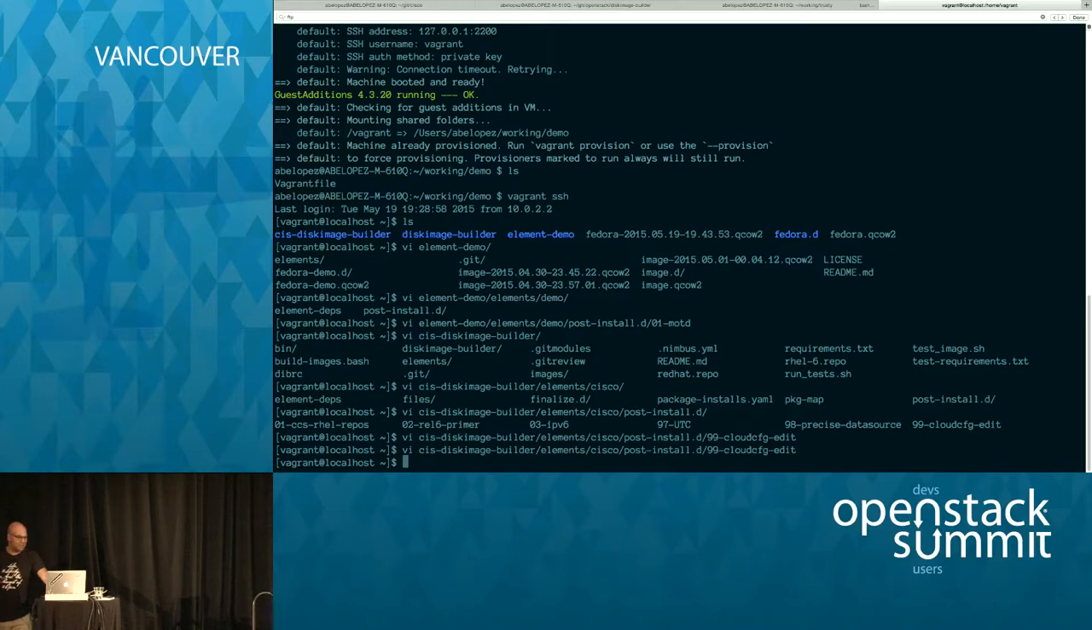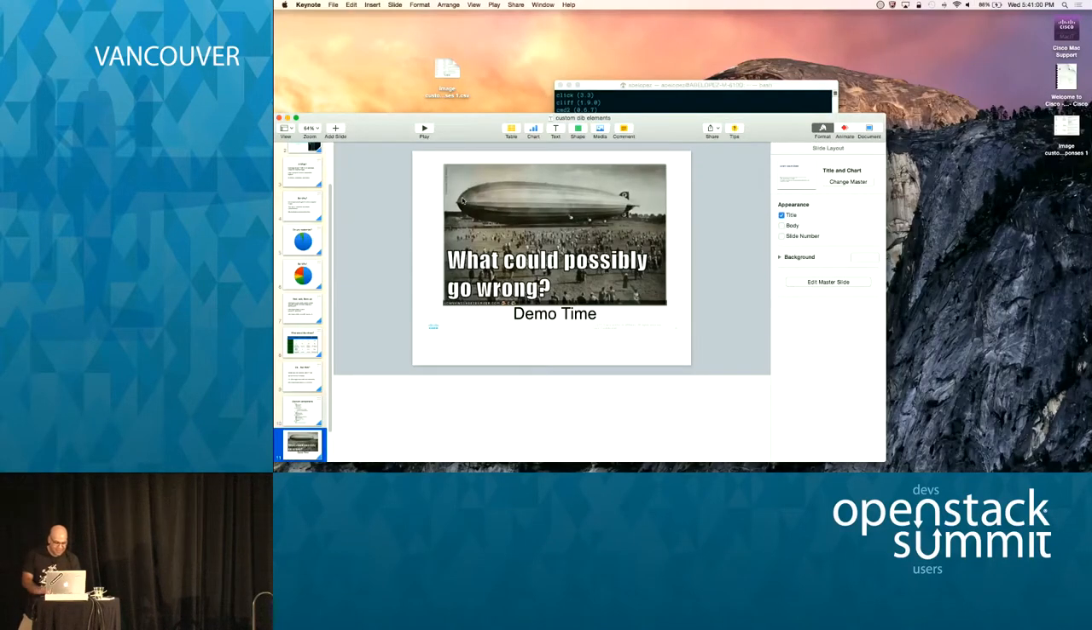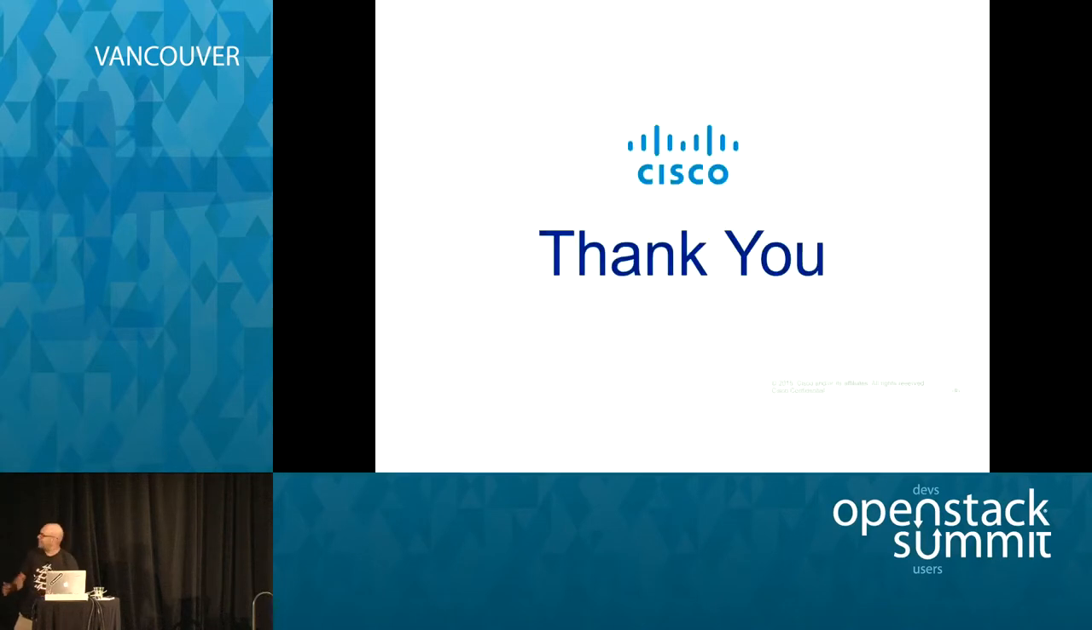Disk Image Builder, check it out, download it, install it with pip or check it out from GitHub. You can do it in Vagrant. I think you can do it on OS X even, as long as you have the necessary, if you have Brew installed, you can probably do it. So diskimage-builder, it's awesome. Check it out. Start creating images. And I'll take any questions if anybody has them.